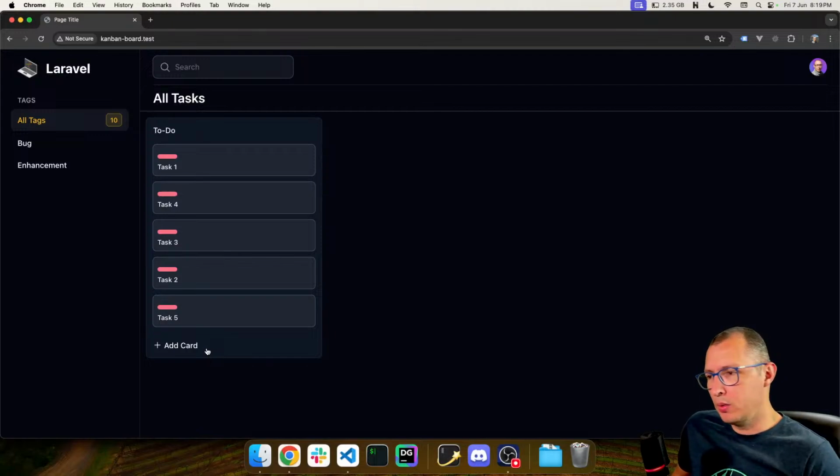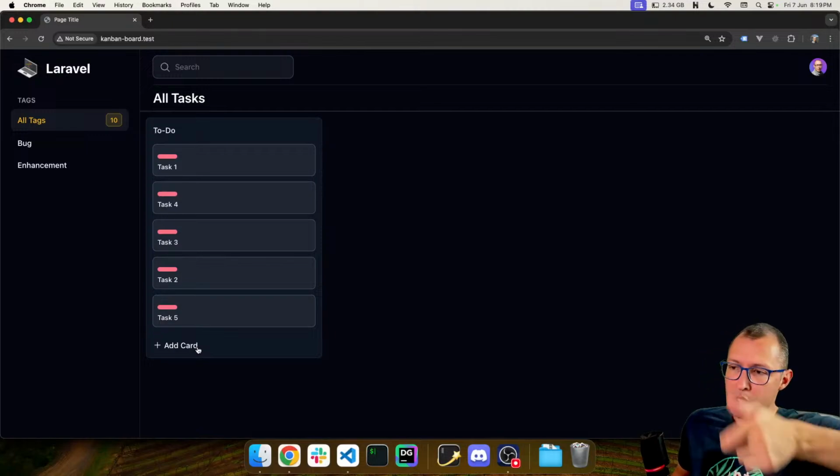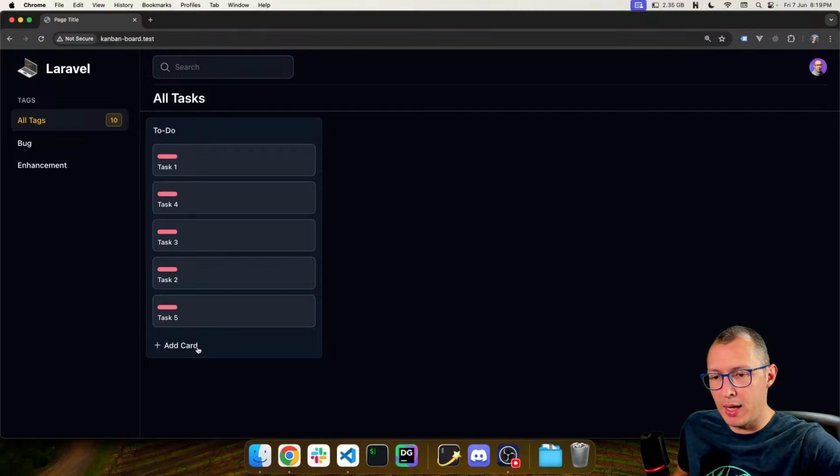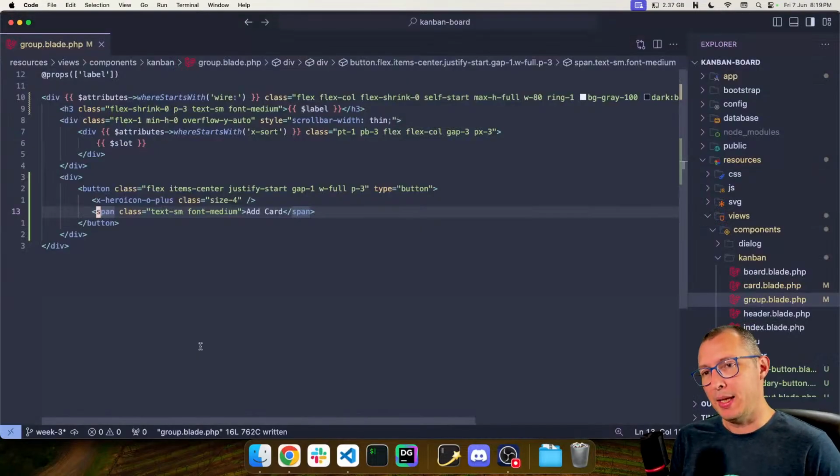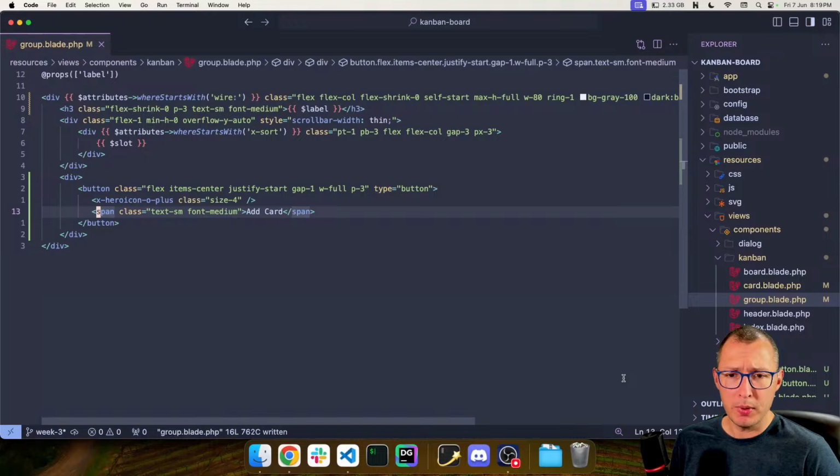Now, what I want to do here is, when you click this, I want to switch it to a form that has a text input for the task description and 2 buttons, one for confirming and one for canceling. So save and cancel. And for that, I already went ahead because I didn't want you to watch me create those inputs here on the screen.